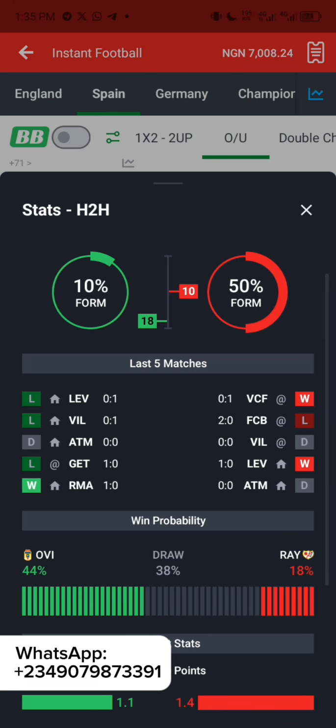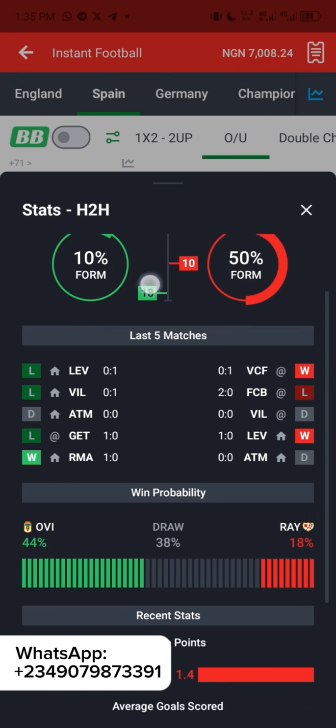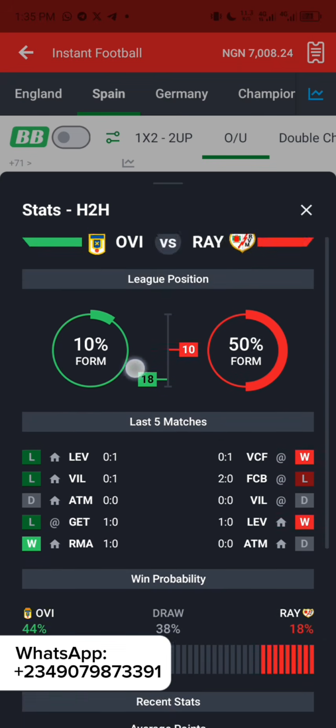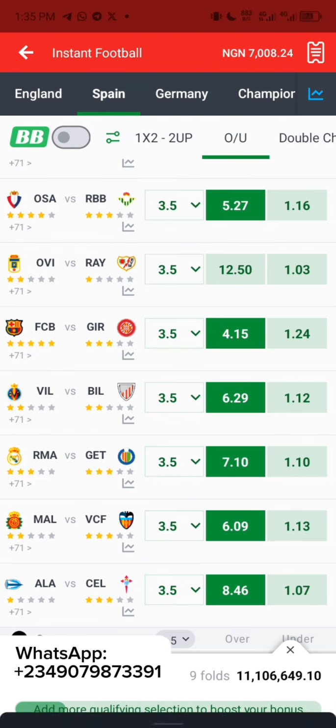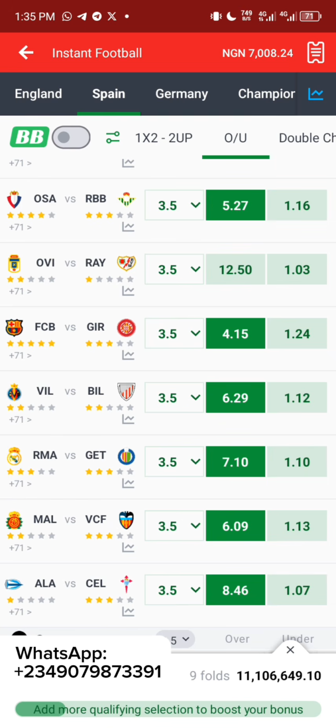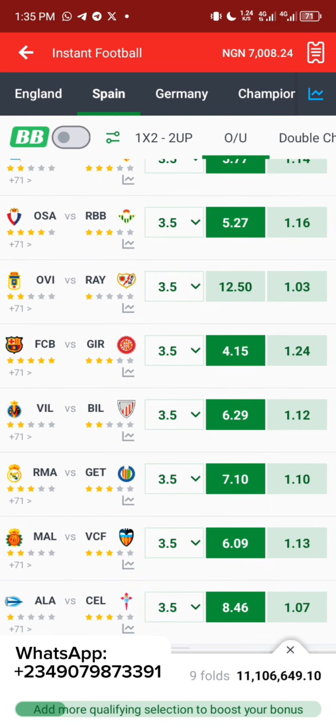The next thing we are supposed to check is whether they are among the top 5. They should not be among the top 5. So after checking the form, we check if either of these two is among the top 5. How do we check them?